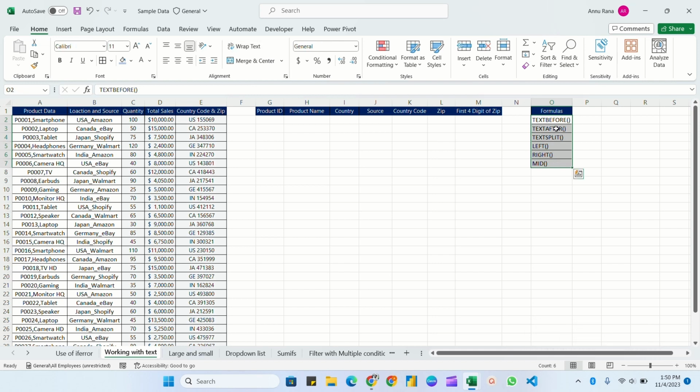Now here you can see we have all these formulas. So we need to know all these formulas to work with any kind of text. So here I'll be using every formula one by one. First is TEXTBEFORE. So here we have to find out product ID, and that is available in product data. So how to do that?